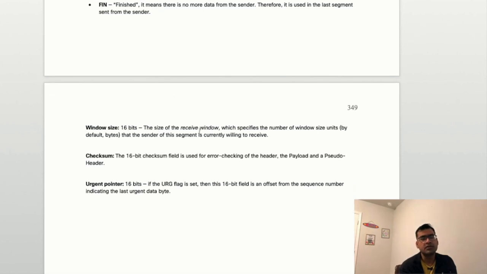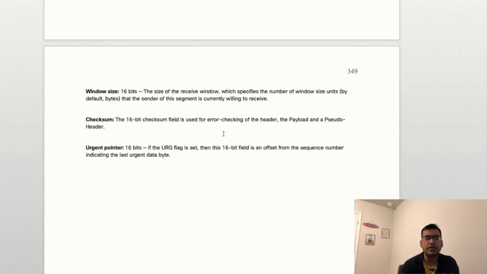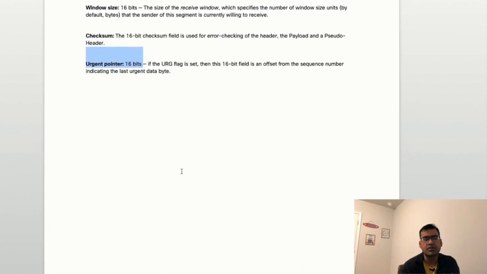Then you have window size. TCP windowing is a mechanism that determines how many bytes you can send before you receive an acknowledgement, and it is dynamic. I will talk about that in a later advanced video. Checksum is just like the IPv4 or layer 2 header checksum. For layer 4 you have a checksum built in. And then the urgent pointer works with the urgent flag. If the urgent flag is set, then the system looks at the urgent pointer to process extra information.